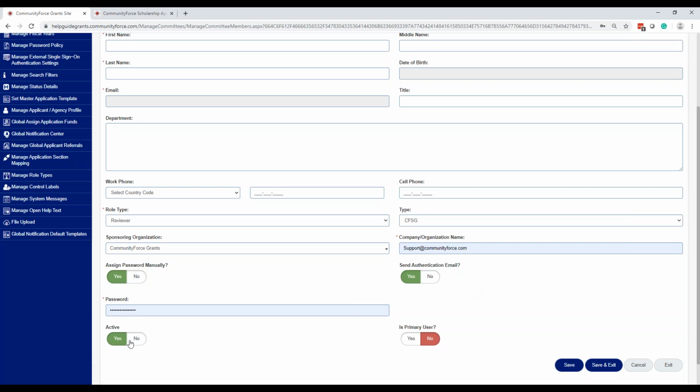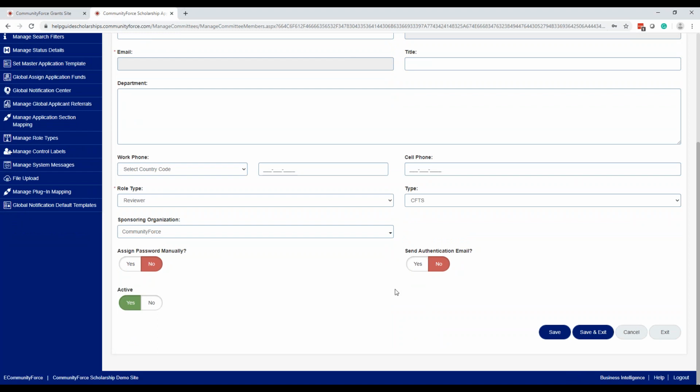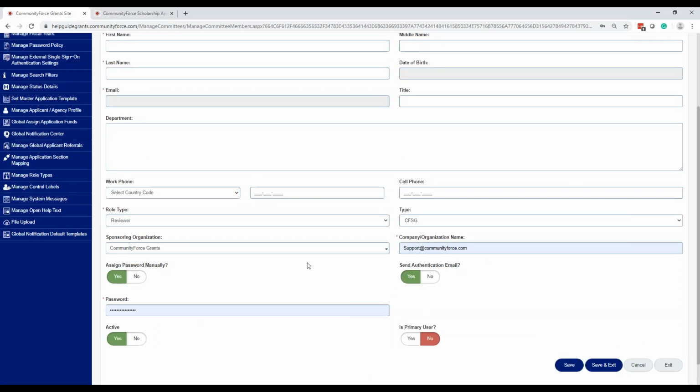And then of course you can make it active, yes or no. And this is scholarship site, same. Grant site, same information. Okay.